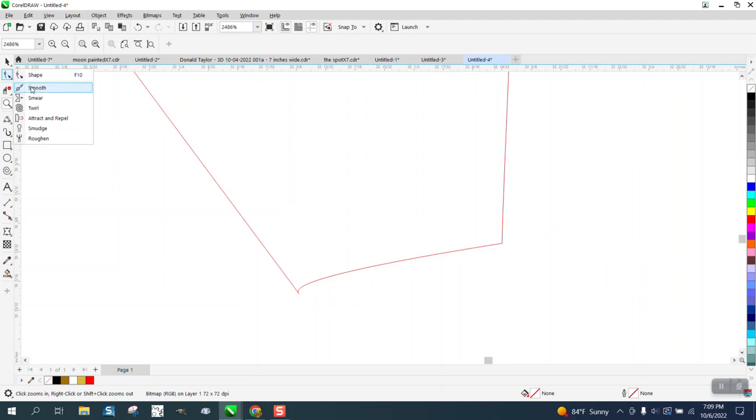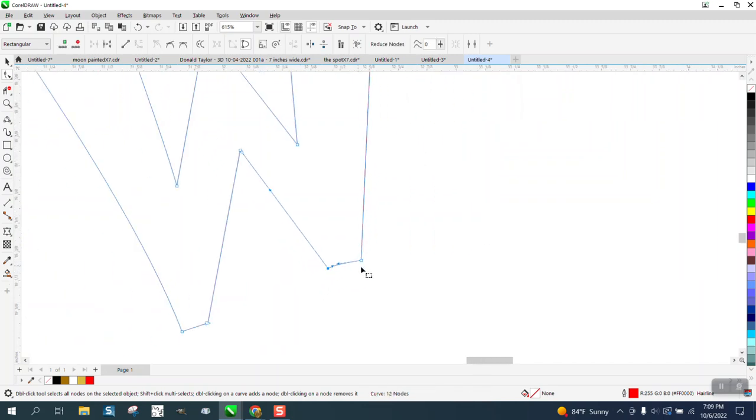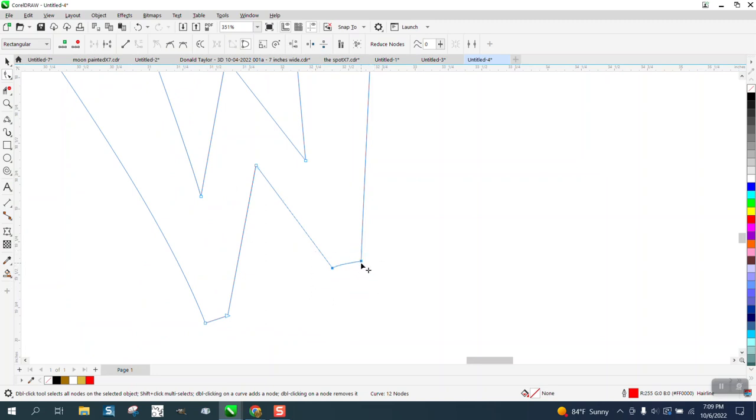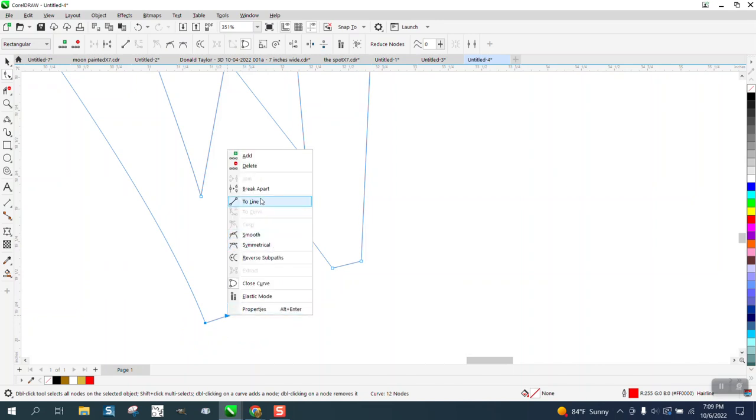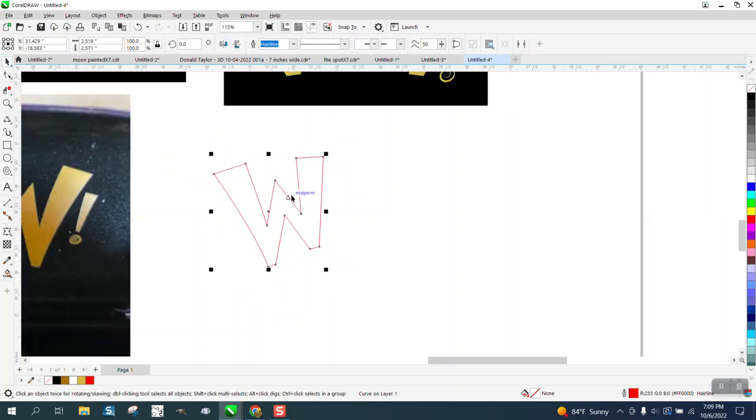Right there I should have probably used the 2-point line because I kind of messed that up a little bit. But you can see how easily it is fixed. And if you wanted to make that a line, you could just right click and turn it into a line. Might be safer. Sometimes this is going to throw off your other curves. But now you've got that font.